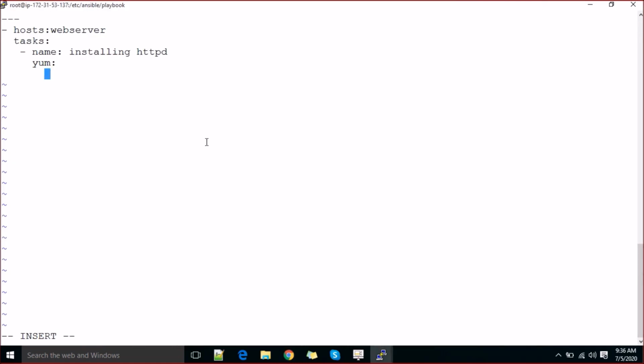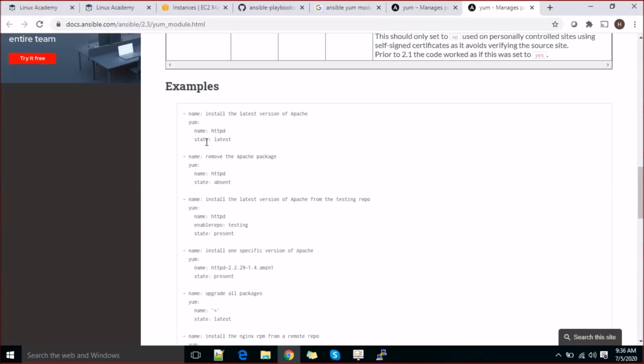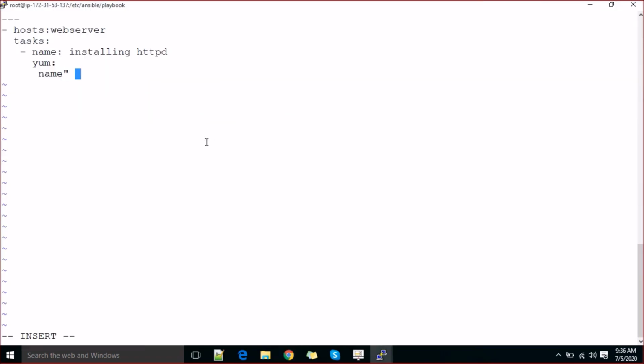So just come here. After doing this, give here name. What is the package name you are going to install? Just give the name here. And I'm going to give httpd. And what is the state? And you can give the colon installed.